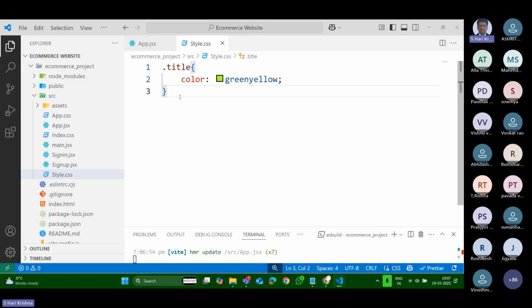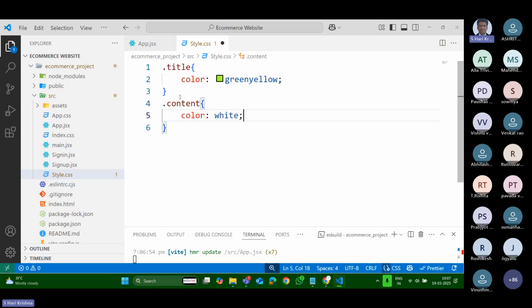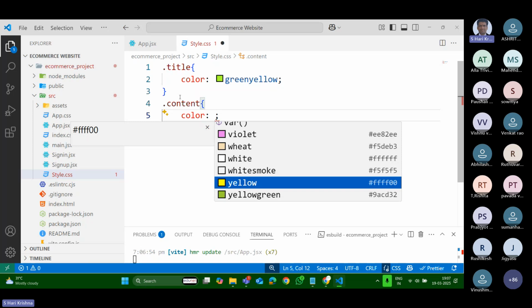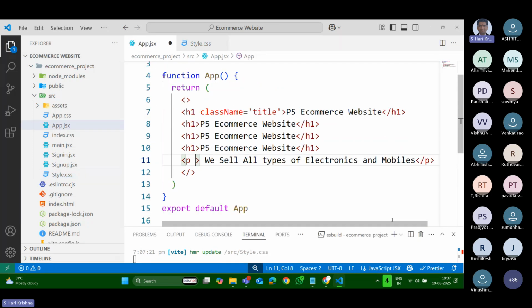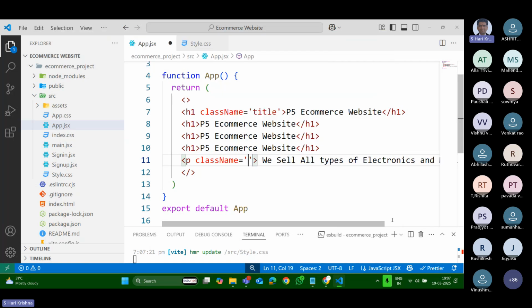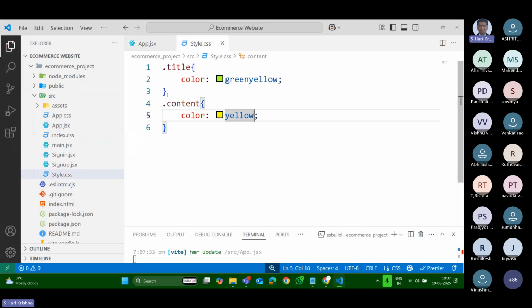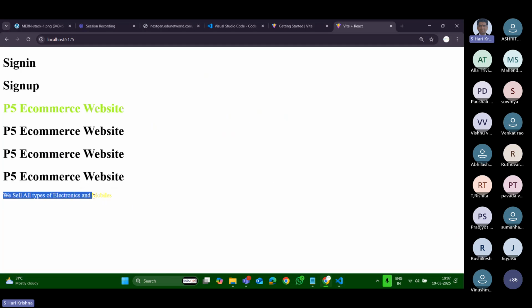Okay, so this is how you can apply. Similarly, I'll write one more for you, dot content, and I will write color as, for example, yellow. Okay, for this content, I think I've written a p tag, right? I'll apply here. See now, I'll not write class. Instead, I will write className, and this is for content. Okay, so what is my class name? It is content, right? So the content I have applied. See here, it is coming up in yellow color.